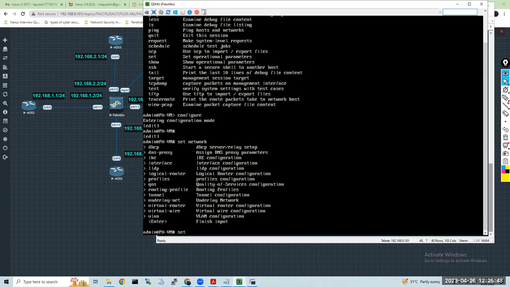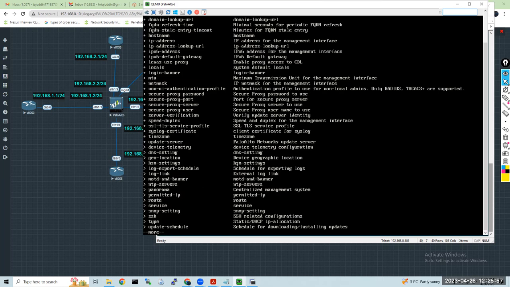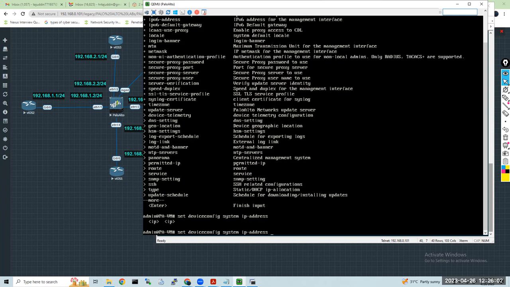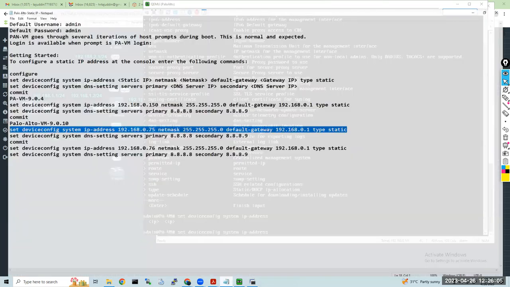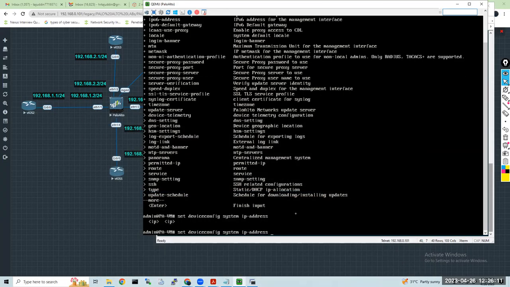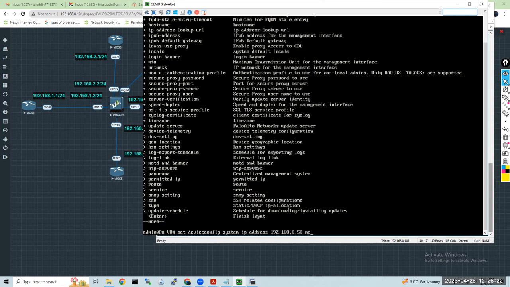Okay, so set device configuration. Give the question mark, system, okay, IP address. So what IP address is given? We can give any, but my network is 75, so I want to give the same one: 192.168.0. I'll give 50 this time, 0.50. And now it is asking for the netmask. What is the netmask for this? 255.255.255.0. Correct.